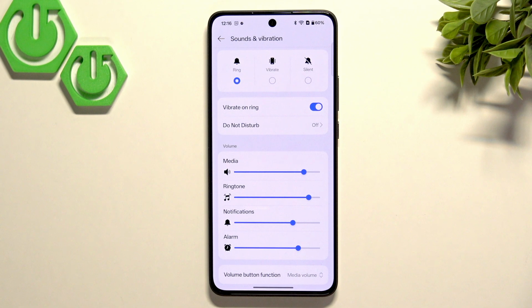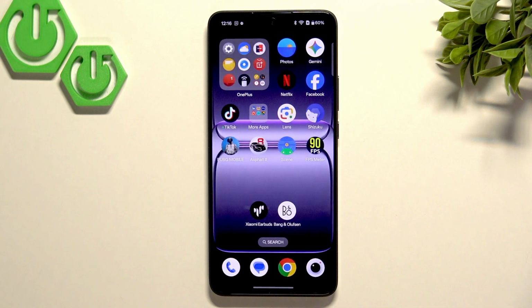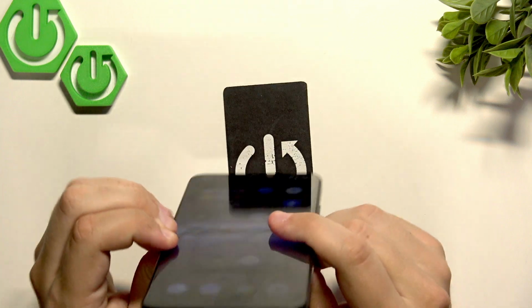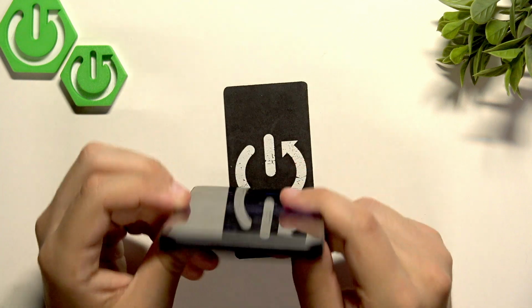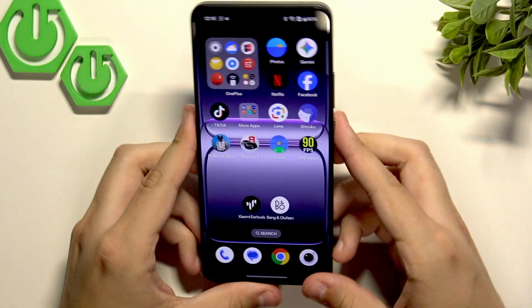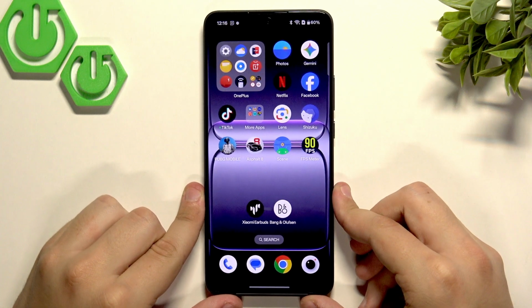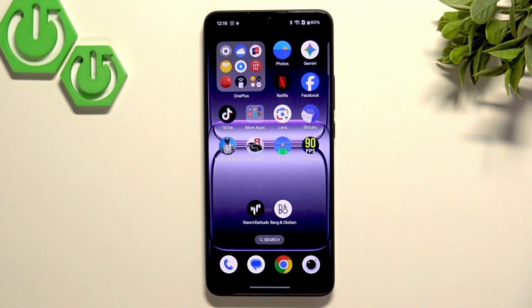Now moving on, we have to clean the speaker grill. So as you guys can see, we have it right here. Now we just have to clean it with soft brush or compressed air. Doesn't really matter what you use. What matters is that it's clean and that there's nothing stuck inside like debris or dirt.